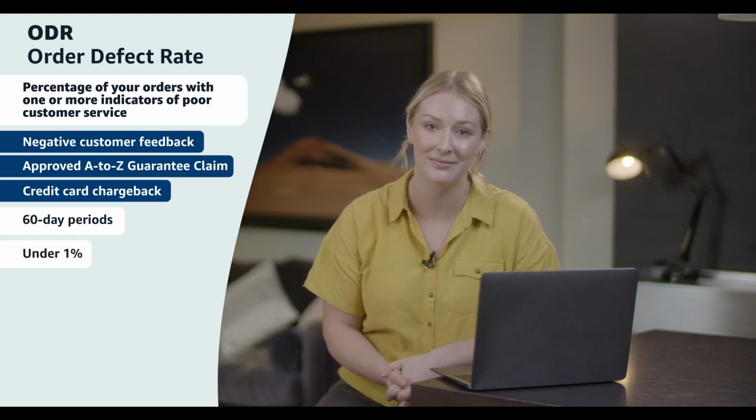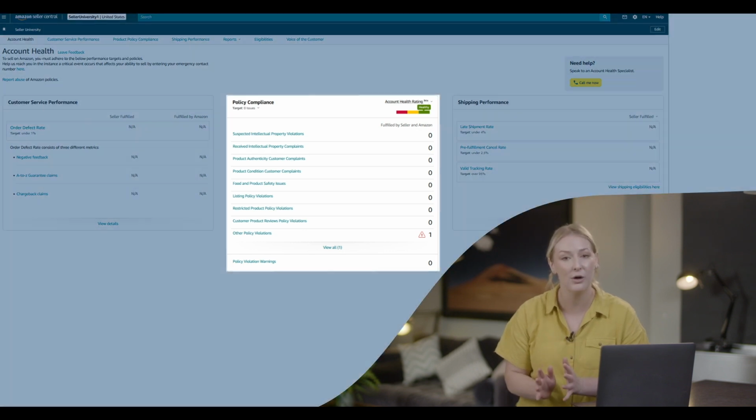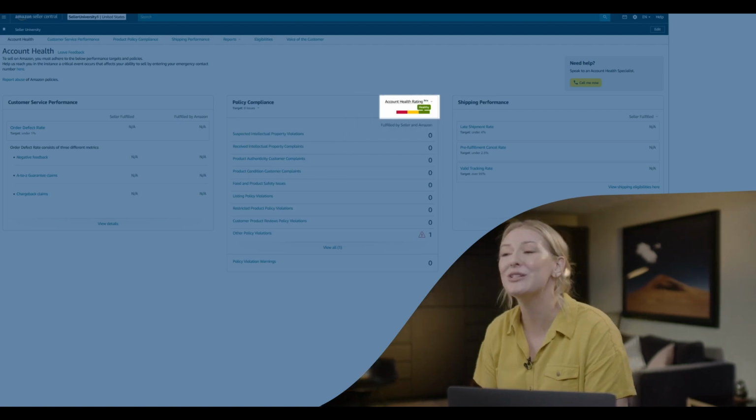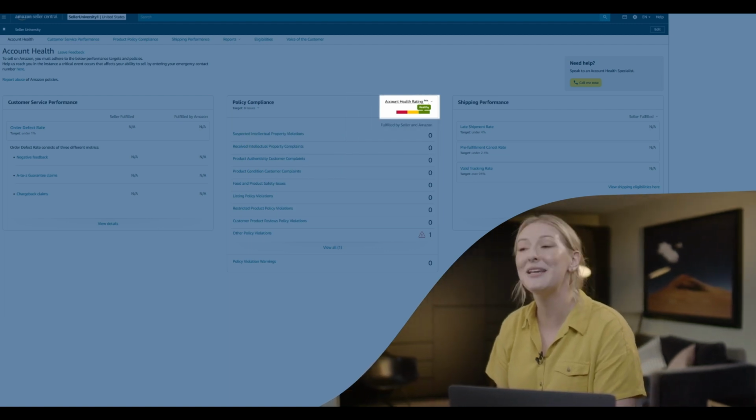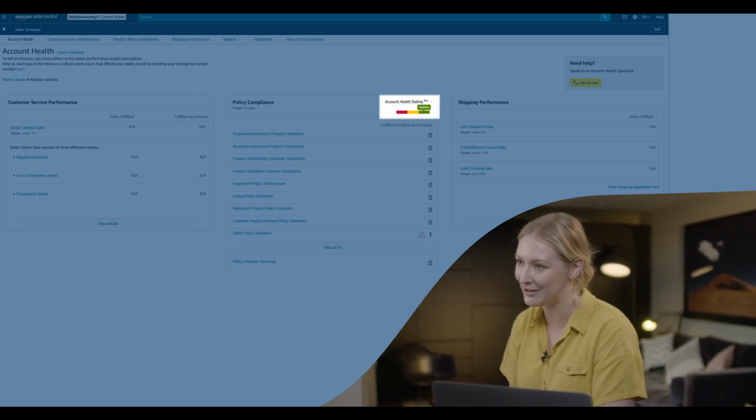The last section of your account health dashboard provides an overview of your compliance with key Amazon selling policies. These include our intellectual property, authenticity, listing, and restricted product policies. At the top of the policy compliance section, you'll see a rating for your selling account. To maintain a good rating, make sure to address any policy violations listed below in a timely manner. Note that if your rating is at risk or critical, your account may be at risk of deactivation. Click any of the policies listed for more information and to respond to a violation.